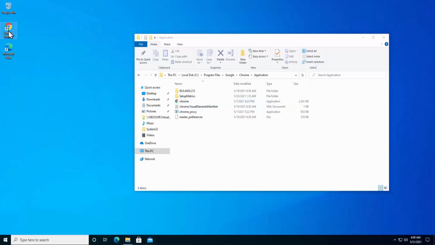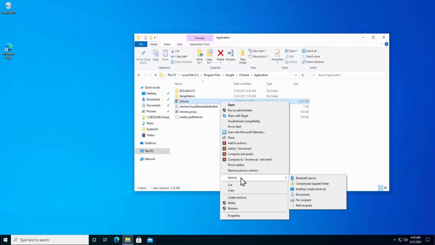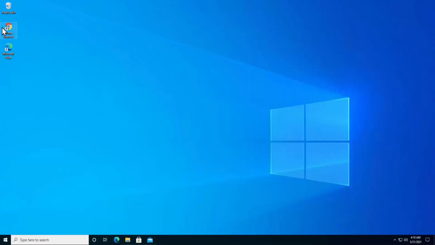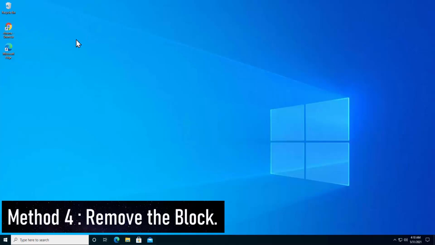Close this one, delete the shortcut, click on the Chrome icon. This is the application which I was trying to open and showing me the error. So simply right click, take your cursor to Send To and click on Desktop, Create Shortcut. Once you do that, you can see the shortcut in here. Once you have a shortcut, double click on it and open it. Method 4. Remove the block.